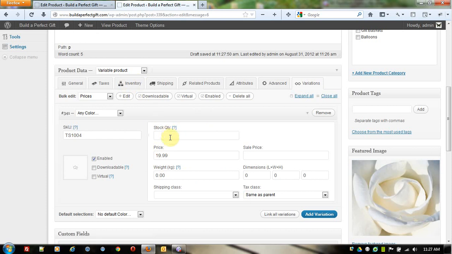I do not need to control it here unless, for instance, red roses were $19.99, but white roses were $24.99. And then here you would want to go ahead and control the stock quantity like that, for instance. But generally speaking, you're probably not going to have that issue, so that's not going to be necessary. And you're still going to want to control inventory here in the inventory tab. So, all right, we've added our variation.